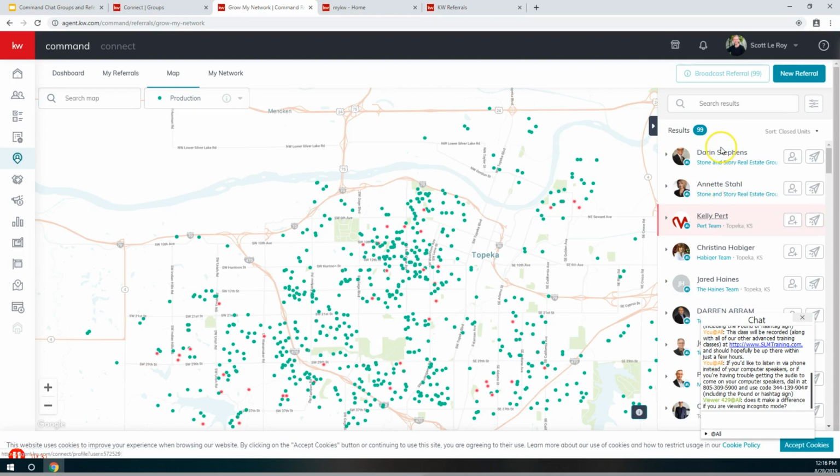Just want to point out that Darren here, he's at the top of the list. He has the most production of all the agents in this list, all 99 agents here. But in this area we're zoomed in on, he only has 1, 2, 3, 4 dots. He's only closed 4 listings in this particular area that we're looking at in the map. So the results on the right for closed units may not necessarily be the person you want to send a referral to, because they may not actually have much experience in this area. And it looks like Darren doesn't.